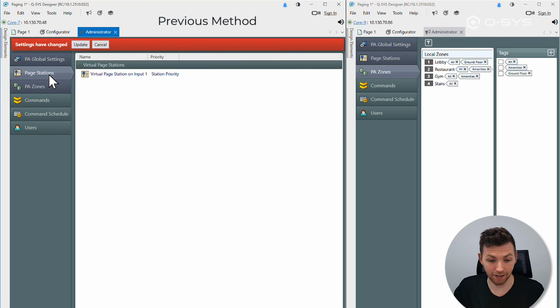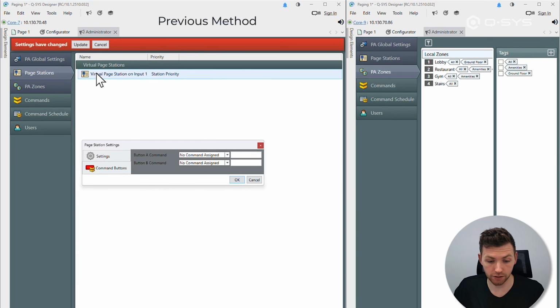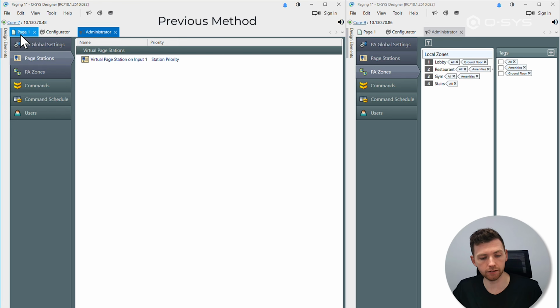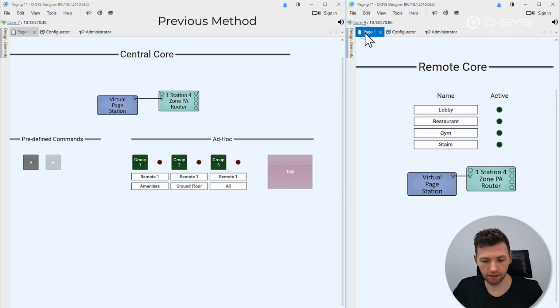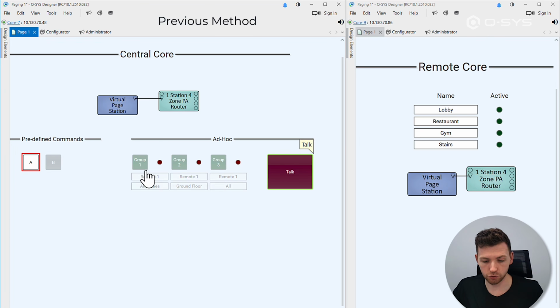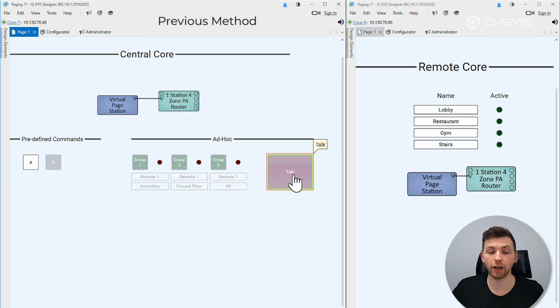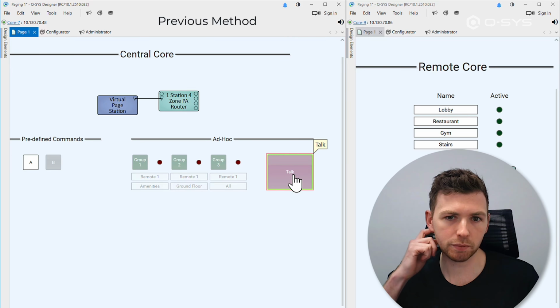Then I can go to the page station. Then I have to go and say, right, this page station button A is All Remote. Okay, update. And then I will find that if I go back to here, I can press button A, I can press talk, and there on the remote core, we see all of those zones light up. Fine. Okay, so the problem here is that what if I want to be much more specific?